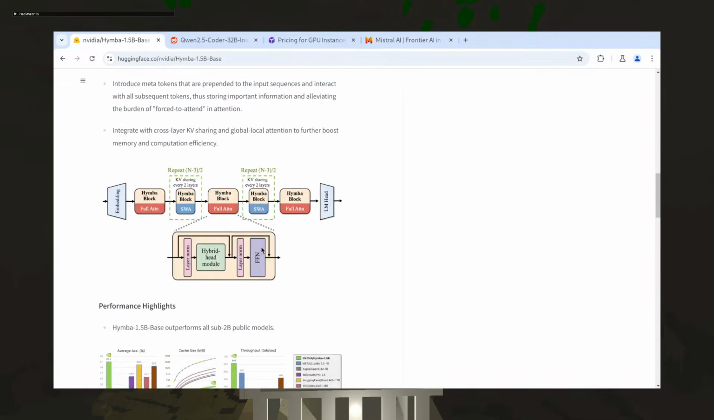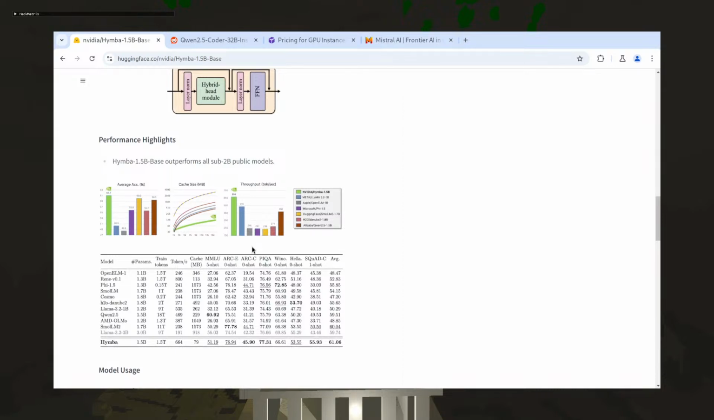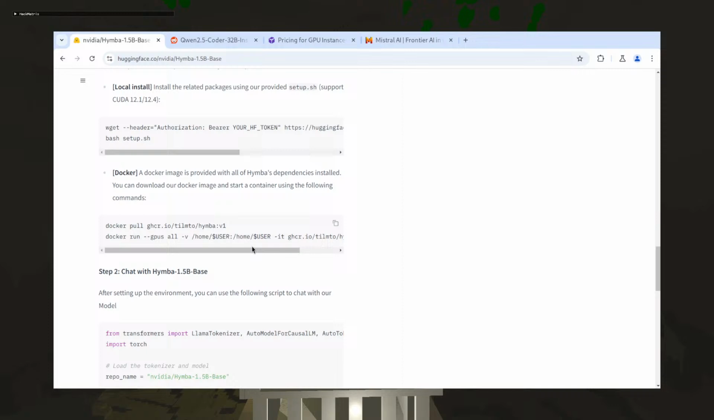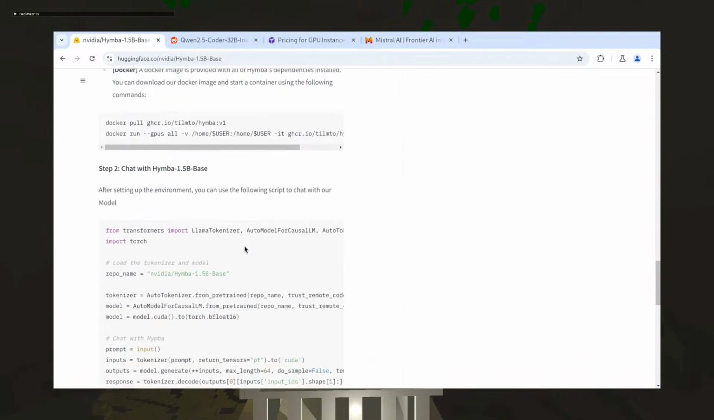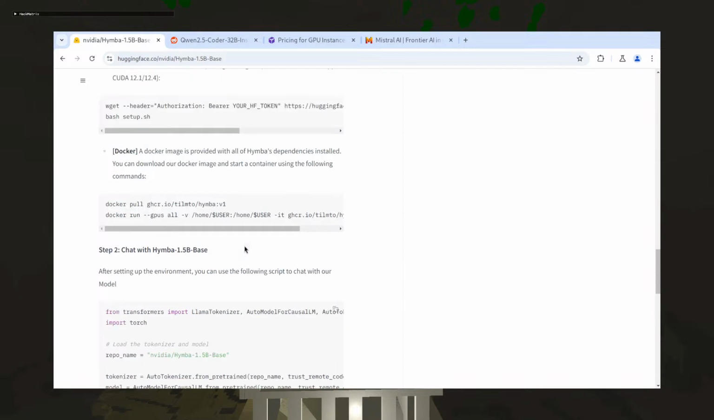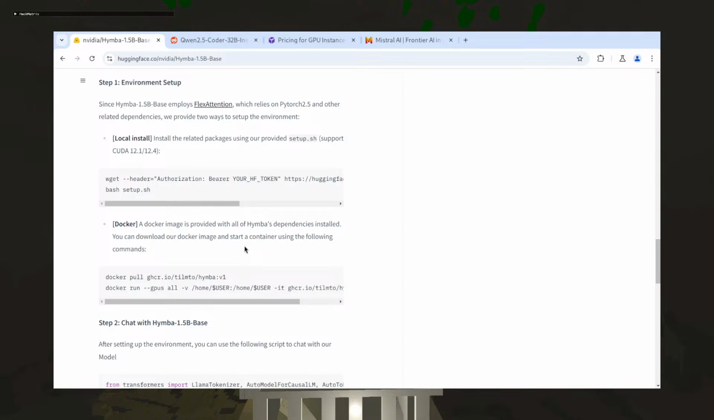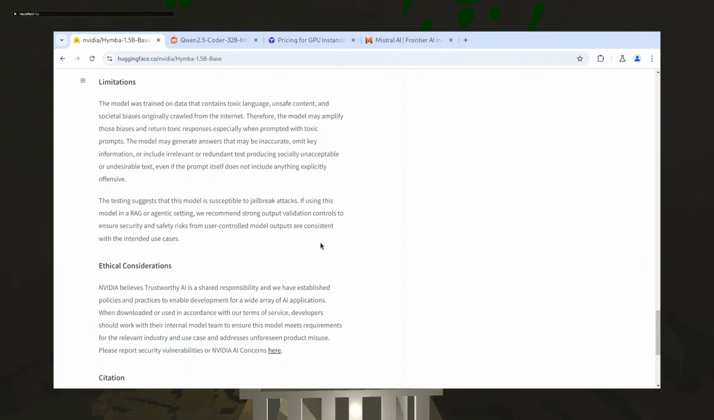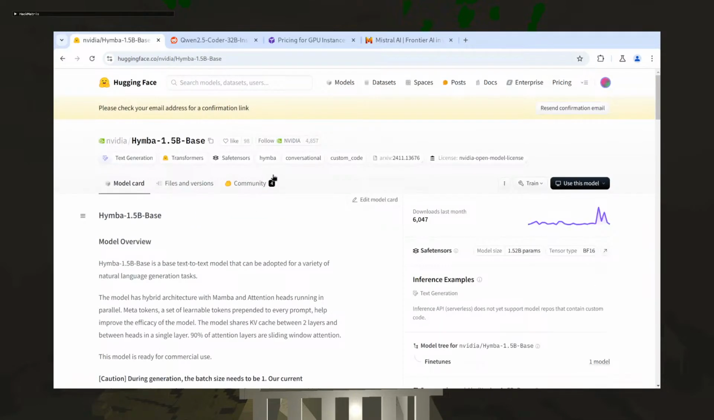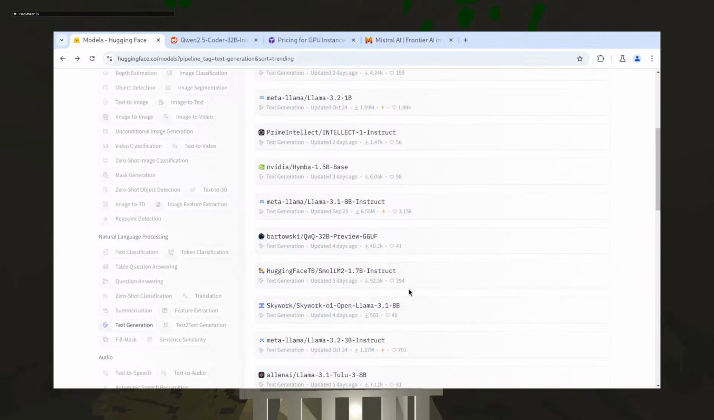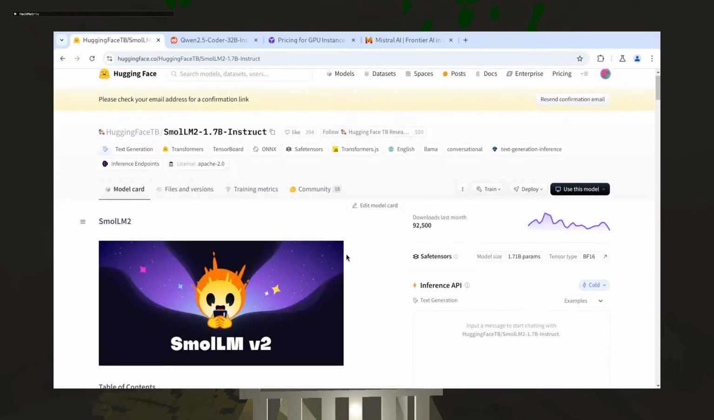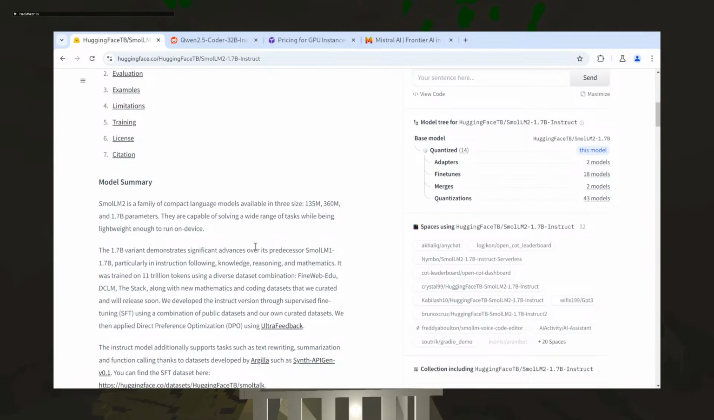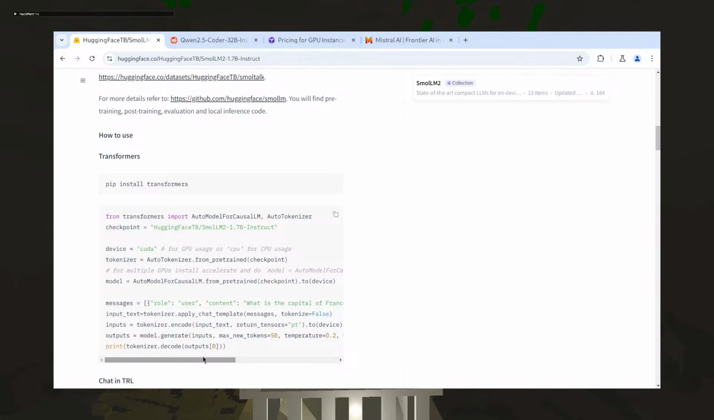Five B, 1.5B base. What? Yeah, I'll give this one a try. We'll see what this one does.